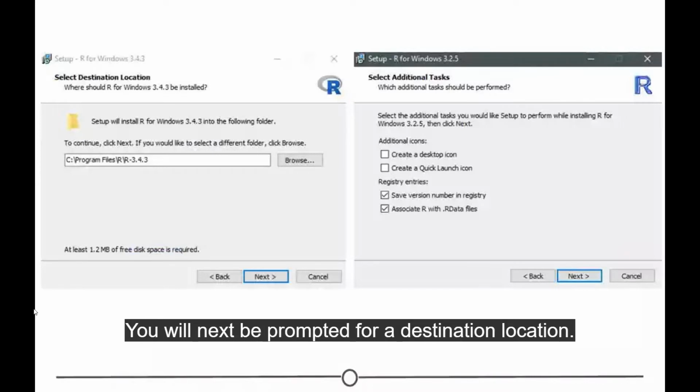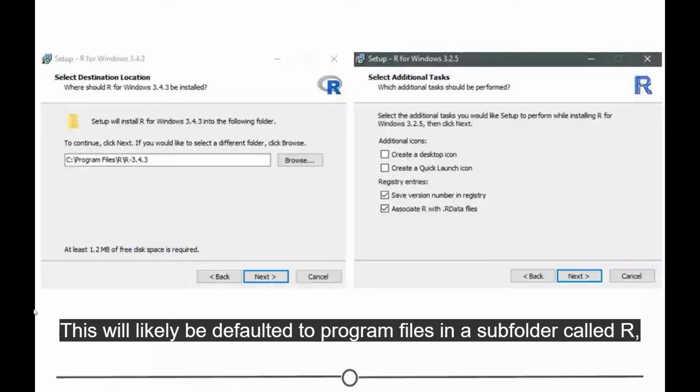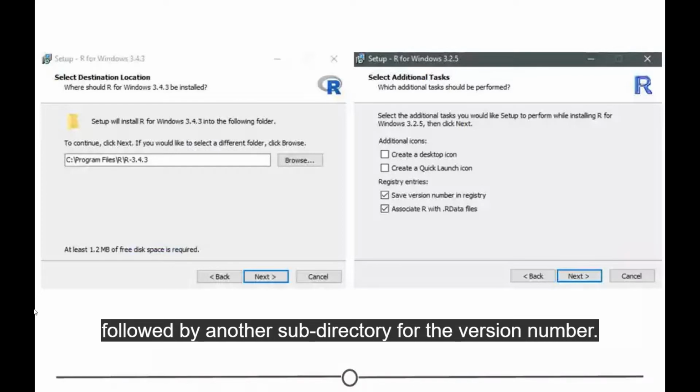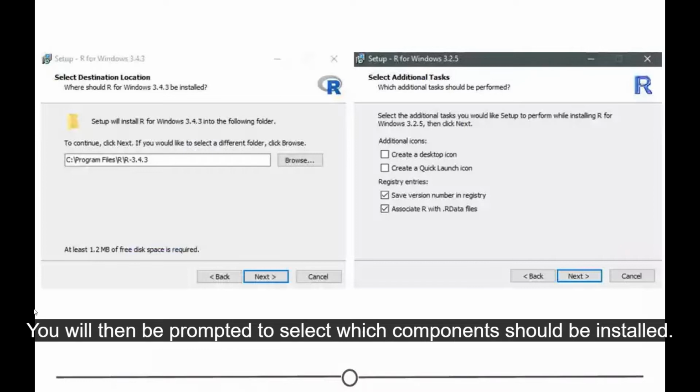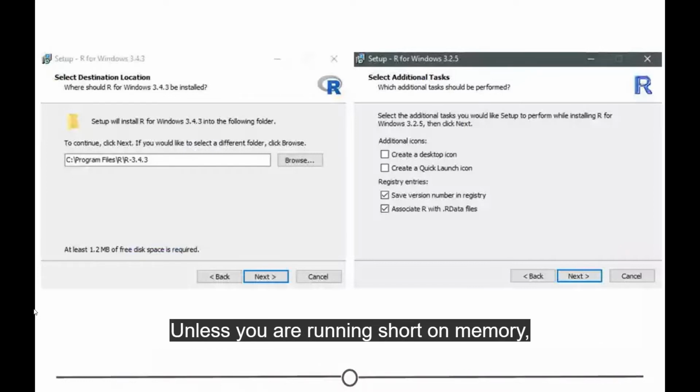You will next be prompted for a destination location. This will likely be defaulted to Program Files, in a subfolder called R, followed by another subdirectory for the version number. Unless you have any issues with this, the default location is perfect. You will then be prompted to select which components should be installed. Unless you are running short on memory, installing all of the components is desirable. Next you'll be asked about startup options, and again, the defaults are fine for this.